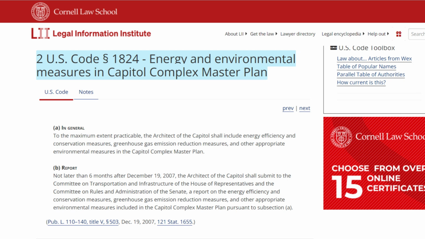2 U.S. Code Paragraph 1824. Energy and Environmental Measures in Capitol Complex Master Plan. (a) In general. To the maximum extent practicable, the Architect of the Capitol shall include energy efficiency and conservation measures, greenhouse gas emission reduction measures, and other appropriate environmental measures in the Capitol Complex Master Plan. (b) Report. Not later than 6 months after December 19, 2007, the Architect of the Capitol shall submit to the Committee on Transportation and Infrastructure of the House of Representatives and the Committee on Rules and Administration of the Senate a report on the energy efficiency and conservation measures, greenhouse gas emission reduction measures, and other appropriate environmental measures included in the Capitol Complex Master Plan pursuant to subsection (a).